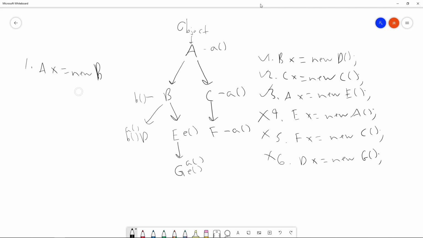Actually, let me try fixing that. Okay. A new B, and then I say X dot A. The question is, which version of the A method is called? Which class's A method is called? Is it the A method? Is it the B method? Is it the D, the E, the C, the F, the G? Which version of the A method is called in number 1?